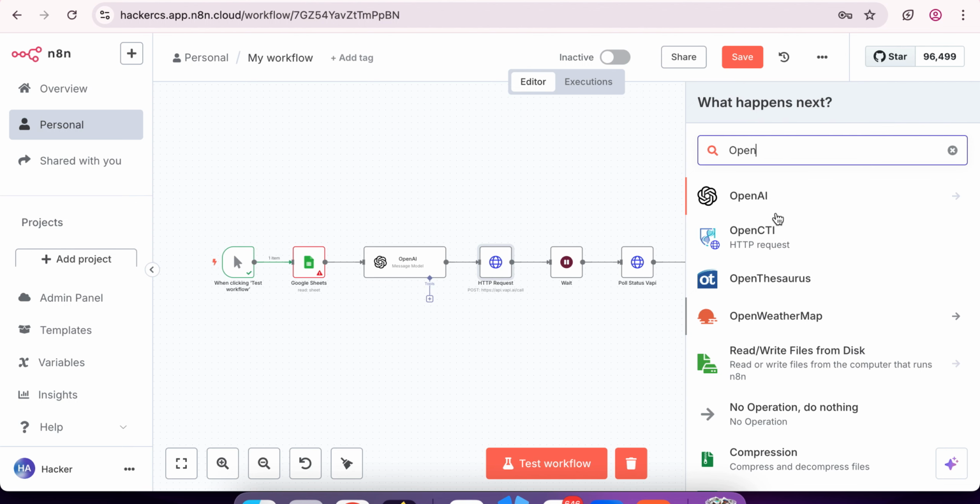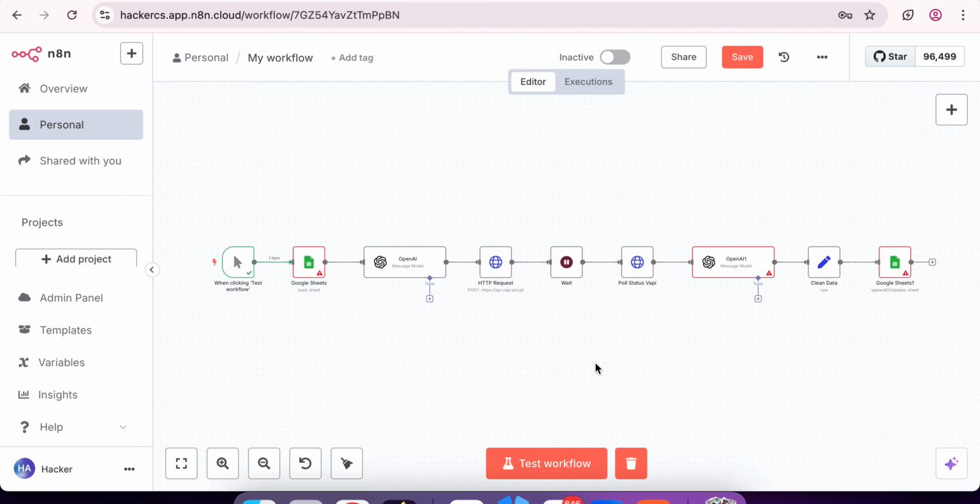So these are the basic things: how you can set up the workflow and the agent on the n8n account. Hopefully you get the basic idea about the n8n account and the workflow, and how you can set up the workflow and the agent on it.